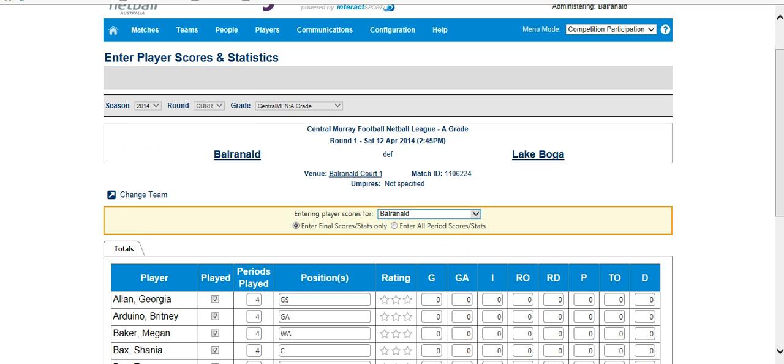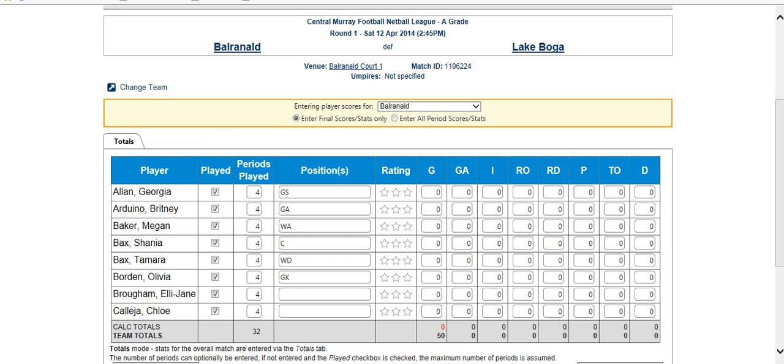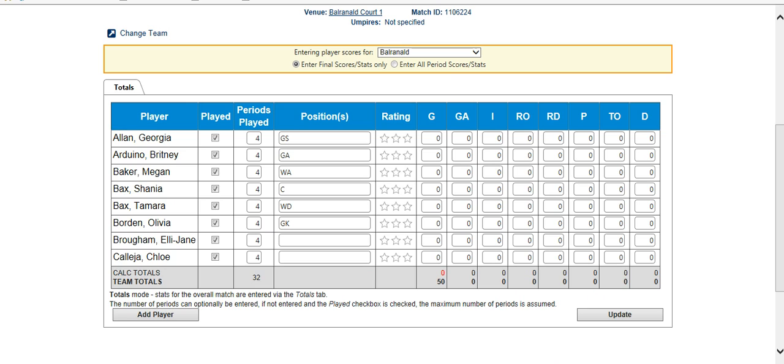So you can see that Balranald's been selected here, and here's their team on paper. Now in the A grade, we register the best players and we register the goal scorers. In all other grades, it's just the best players that we register. So for the best players, we just use the rating scale here, which is the stars.